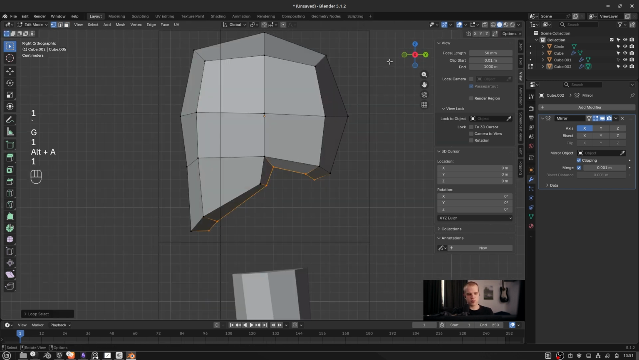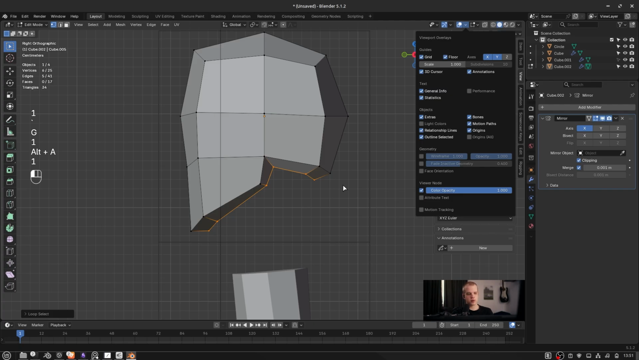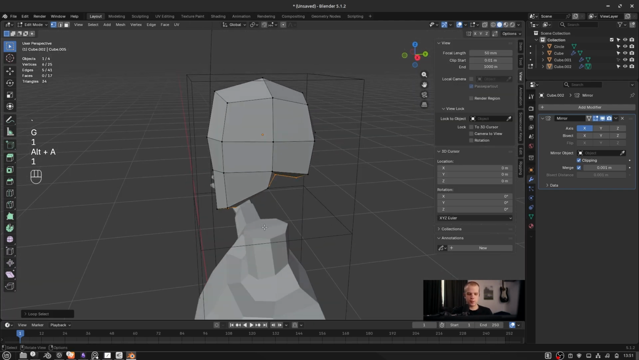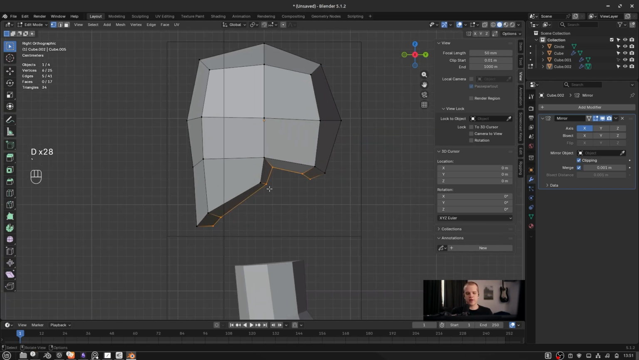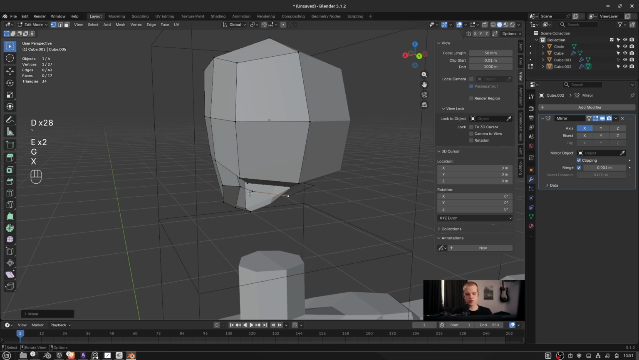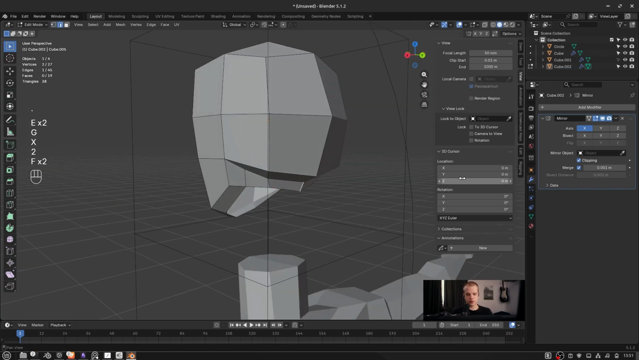So I talk about this quite often. If I go to statistics, this is 6 vertices, and we're trying to match with 1, 2, 3, 4, 5. So to get it back to 5, what we can do is take this, extrude out, pull back to the center, and then we can fill it in like this.